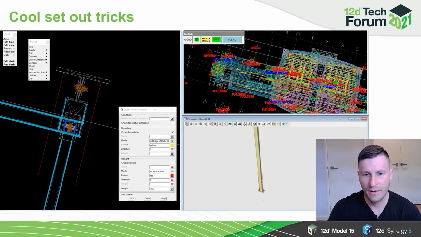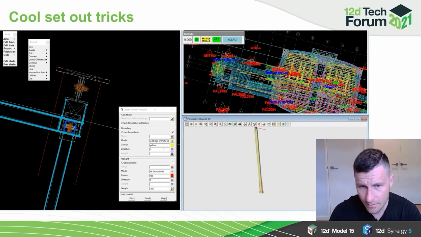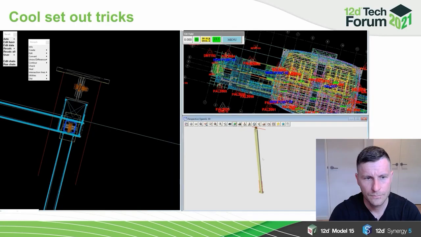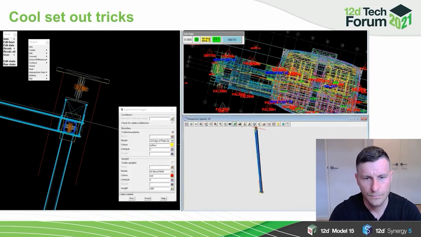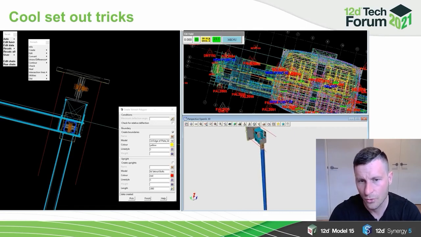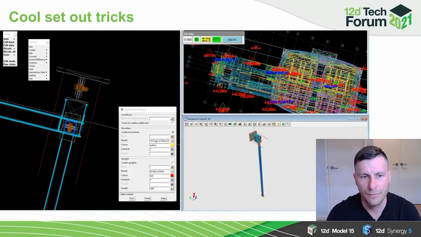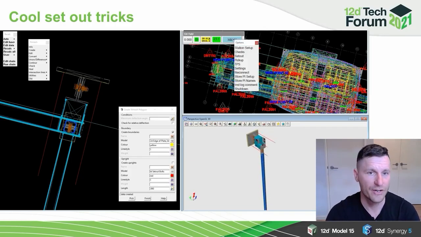From 12D field, I'll then make the face of that column. Very easy. Some great work there from 12D to give surveyors the tools so we can set out these IFC items, which we are encountering more and more.